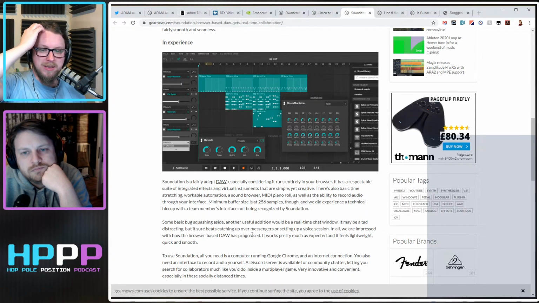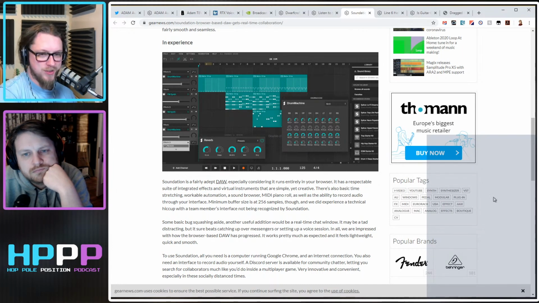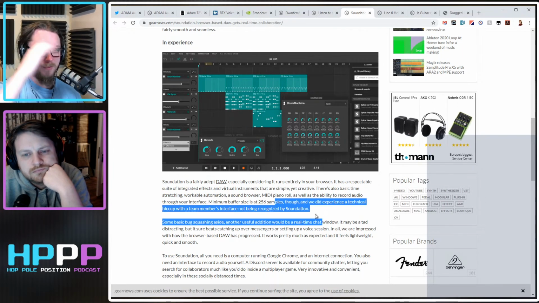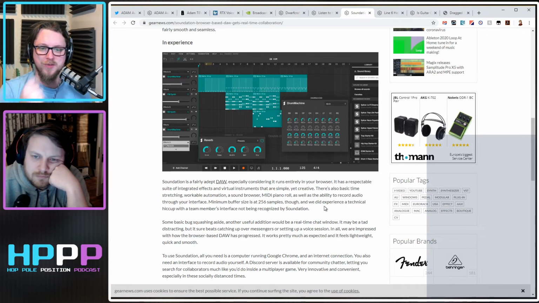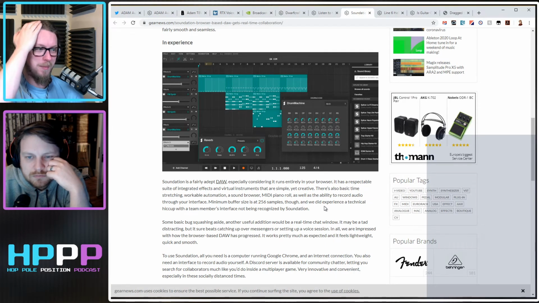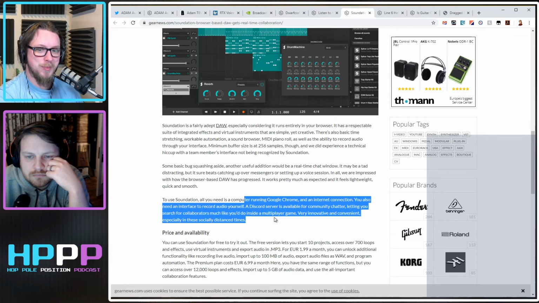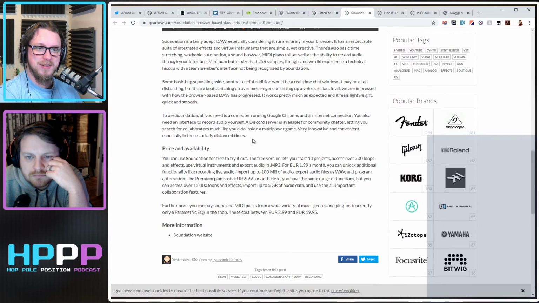Apparently it's still kind of a little rough going in terms of getting your interface working with it. Some brands work perfectly, some are a little bit tricky. It's got a minimum buffer size of 256 samples, which isn't particularly low, but that's probably so there's a little bit of time to get signals to and from Chrome or to and from other people's computers. So all you need is an interface.